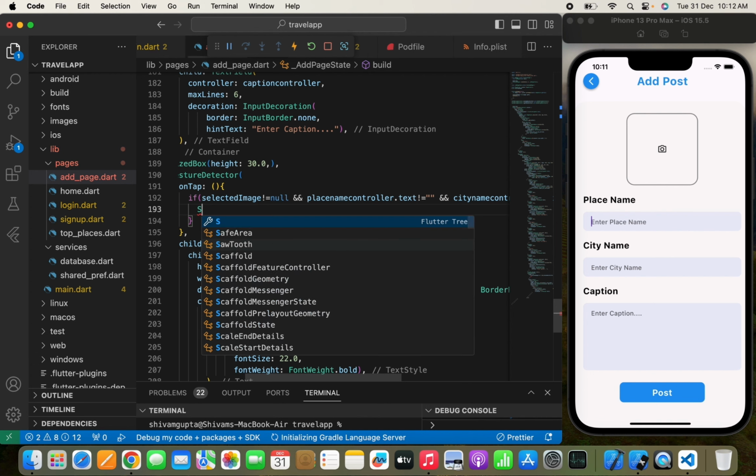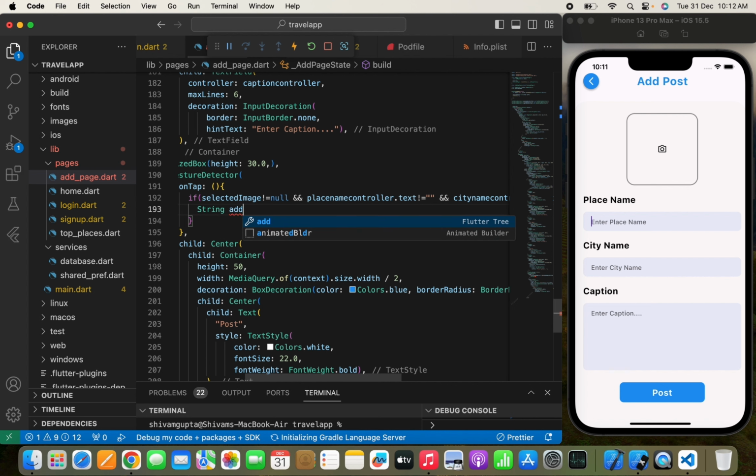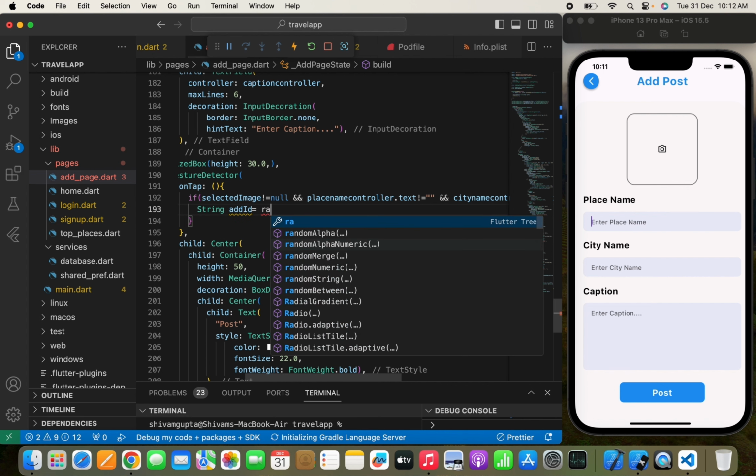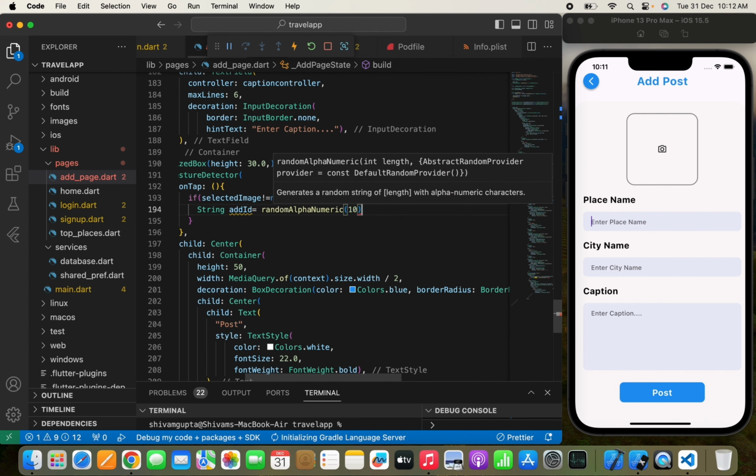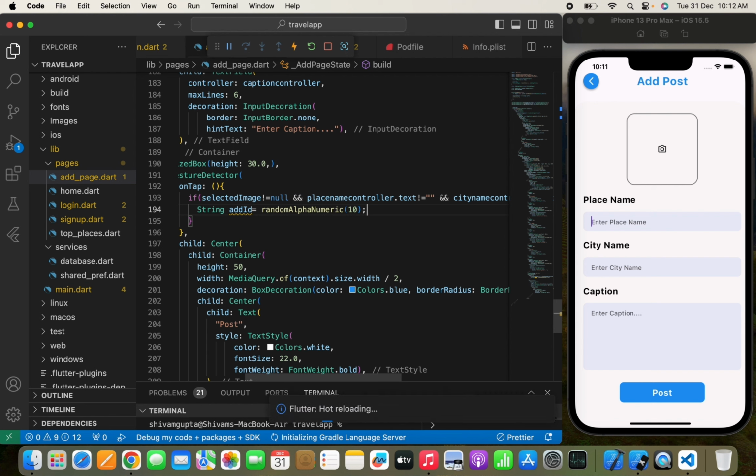For that I just need to write String addId, and here I'm going to use a random alphanumeric of length 10. As you know, we need to provide a unique id to each image that we are going to upload here, to Firebase storage. I have used Firebase storage many times before in most of the series.